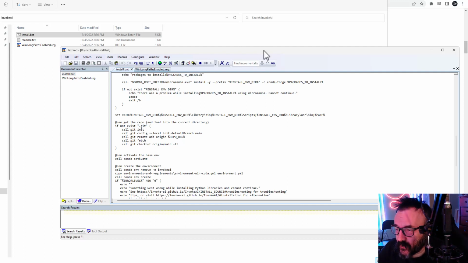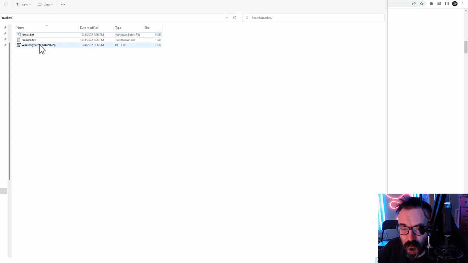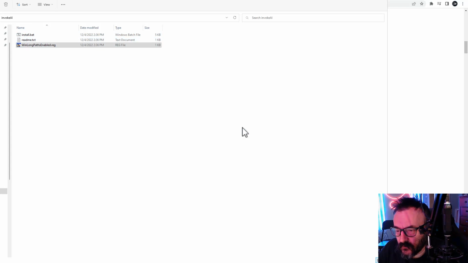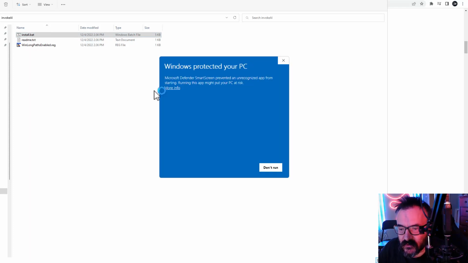Okay, that seems okay. Let's go ahead right now and run the win long path registry file. We're going with registry edit. Let's go run. There you go. And do you want to continue? Yes. So the key was successfully updated. Let's go ahead right now and run the install bat.